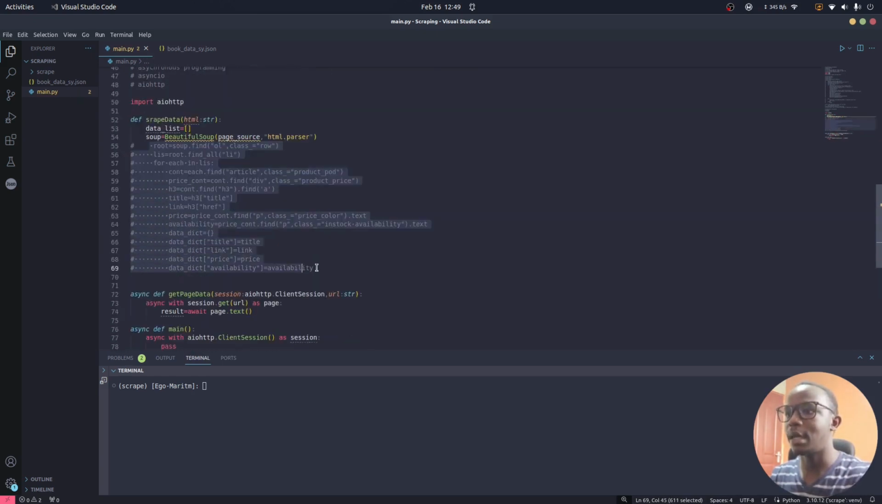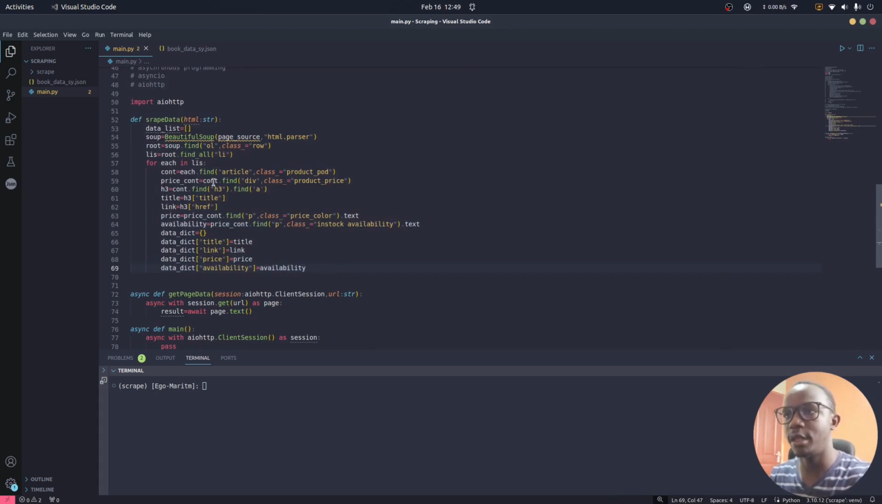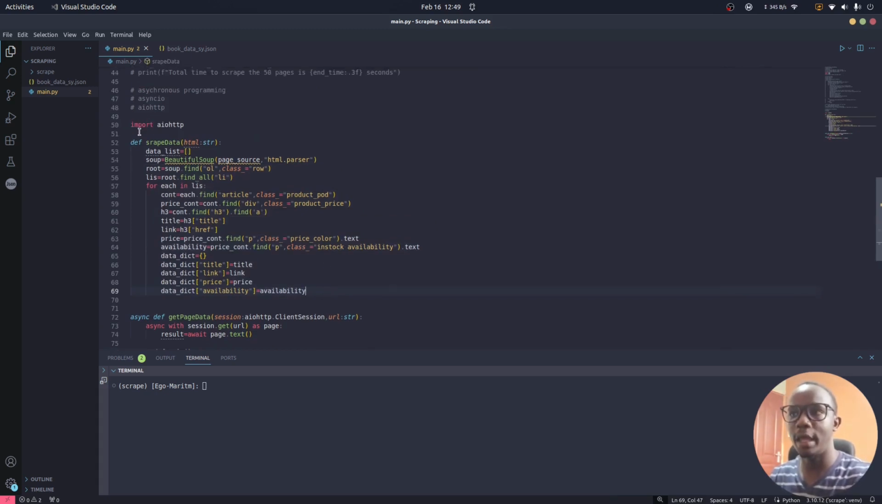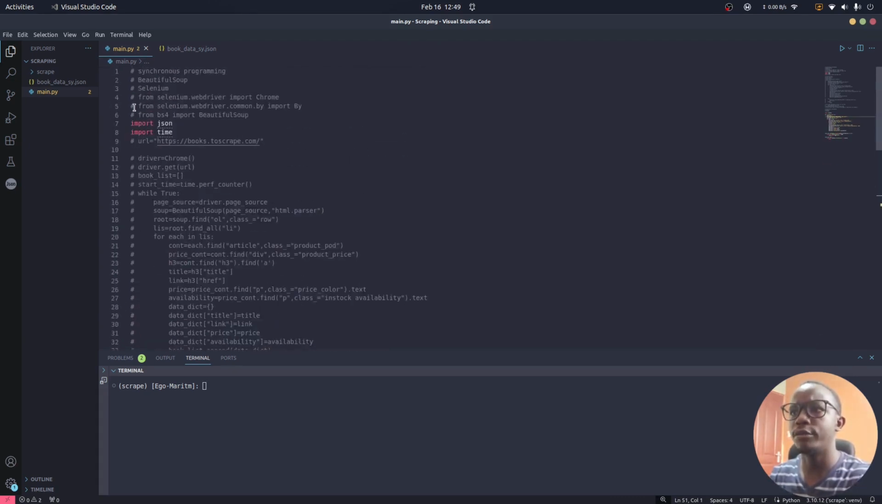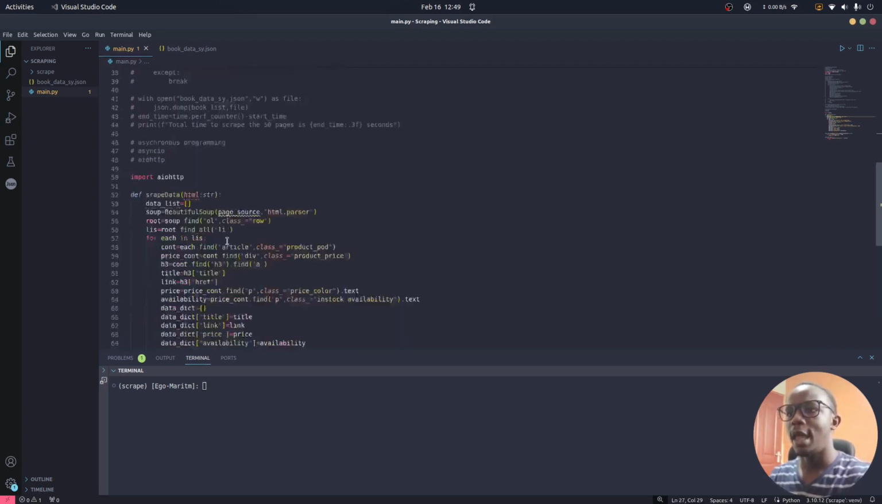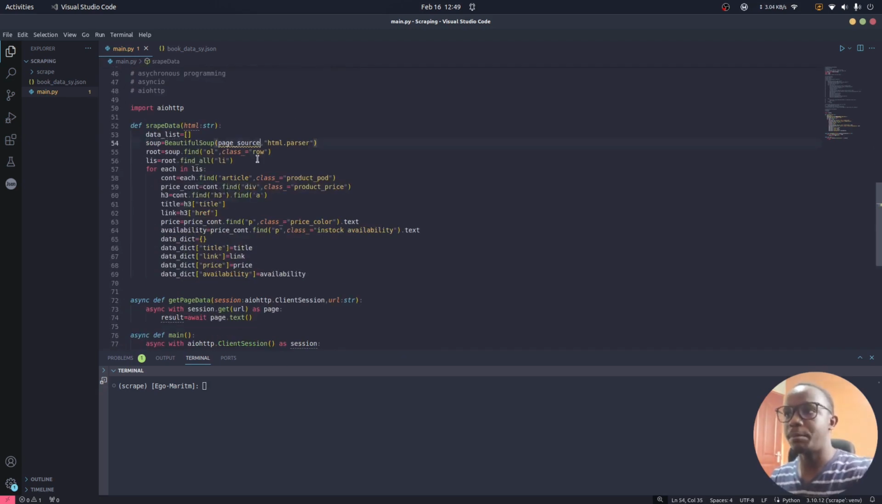Then I'll comment out everything. So I'll press Control and then / to comment out everything. Oh, we also need BeautifulSoup. So I'll just comment out BeautifulSoup because we need it like that. And then I'll replace page source with the HTML, right?